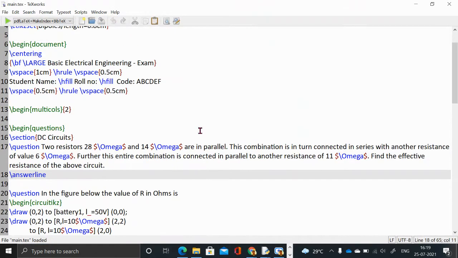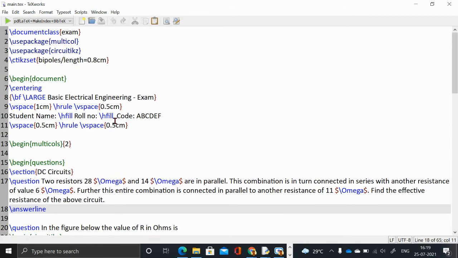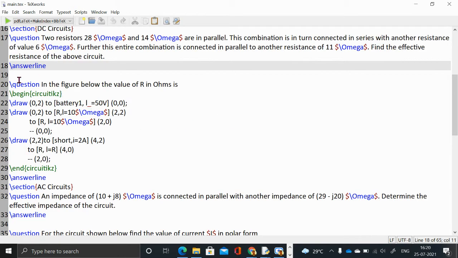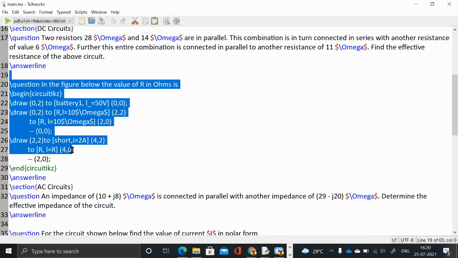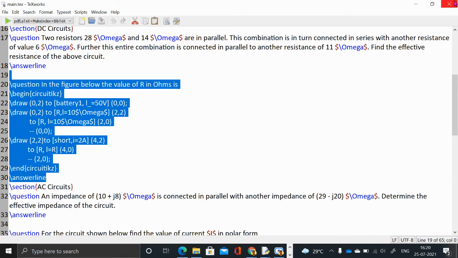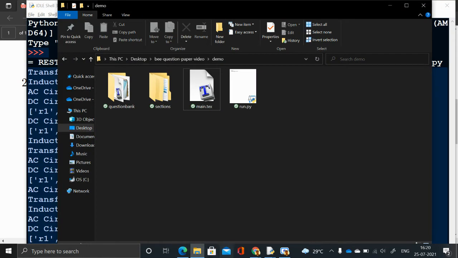Yeah. So this is the second question in that exam. In the first part of this tutorial, we created this step by step, so I am not going to repeat that explanation. You already know what this is. So I am copying the question. After copying the question, I create a new file.